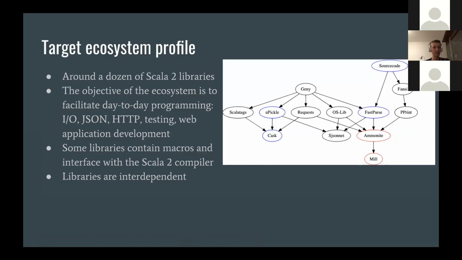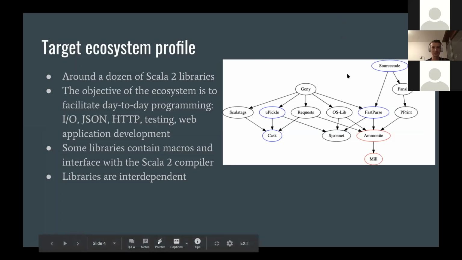So the libraries that power Ammonite are the libraries that can also be used for day-to-day programming. So there are libraries for things like input-output, for interacting with the file systems, spawning processes, JSON, HTTP requests, web application development, testing, and so on.